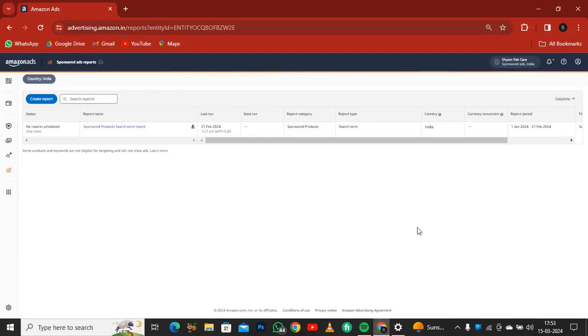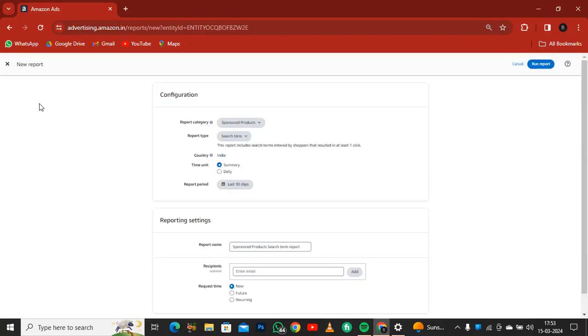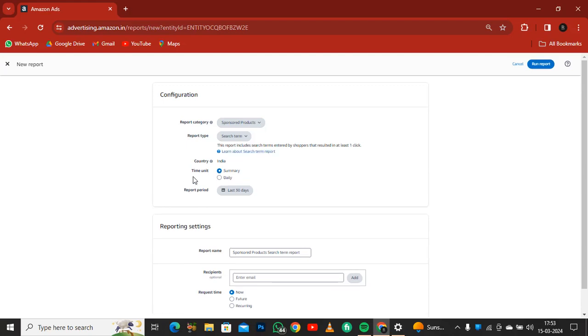Today I'm going to show you exactly how you can create a report and find out the search terms which are being searched by the customer, so that you can update the backend search terms by utilizing the terms being searched by the customer.